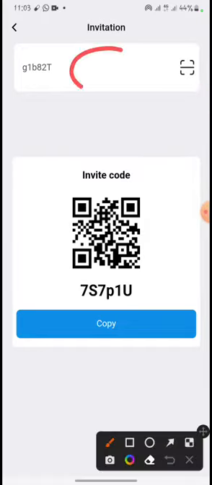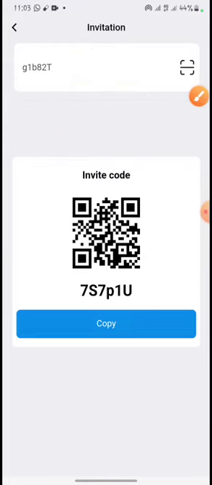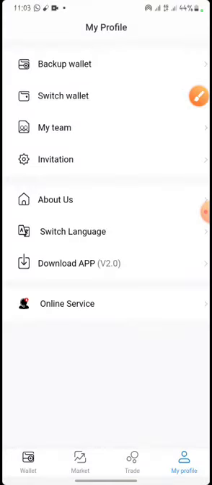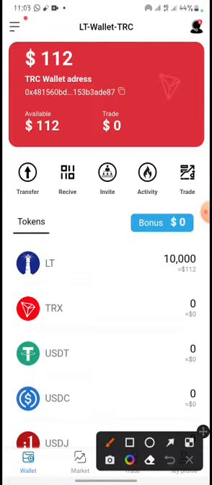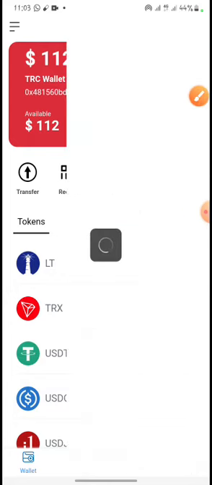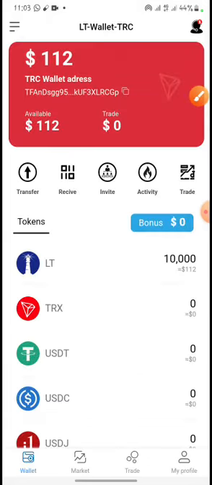Then you paste that code. You know, this one is already binded. Paste the code, then you click on binding, then it will bind. Once it binds, you come and change your network to TRX, which is from here. Then it will start showing. So this is just the steps.